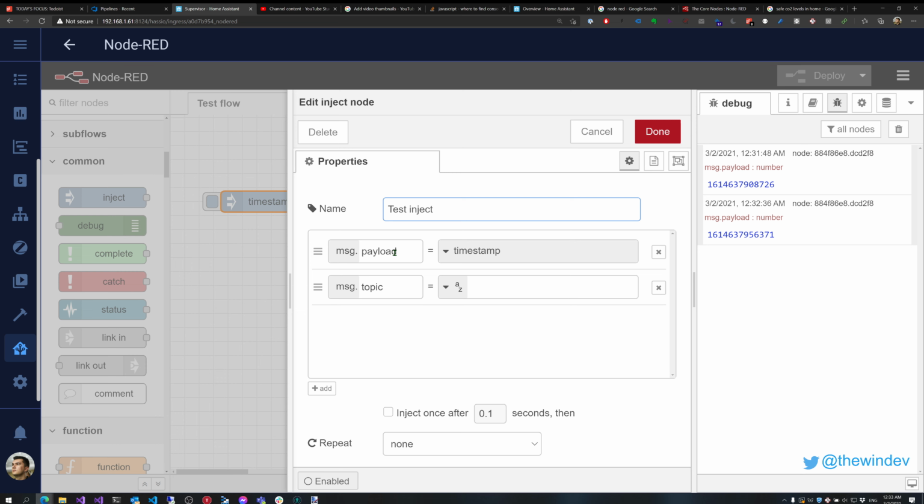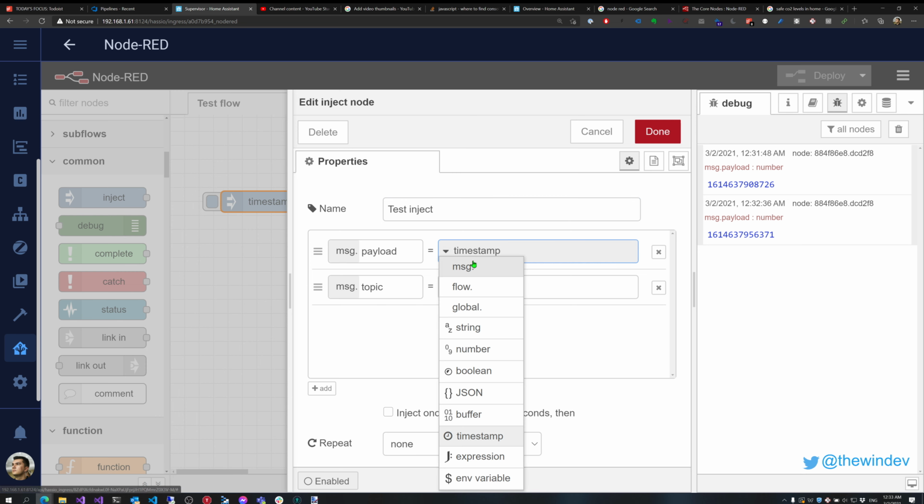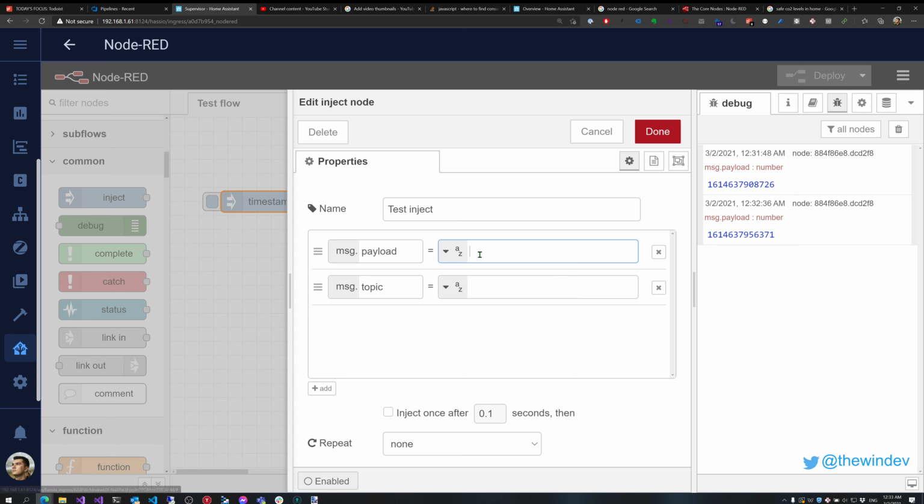So I can say that message.payload is a timestamp or something else. Okay, it can be just a string, and I can say message.payload is hey, message.topic, and we can also use properties inside objects. So it can be message.topic.name is inject.